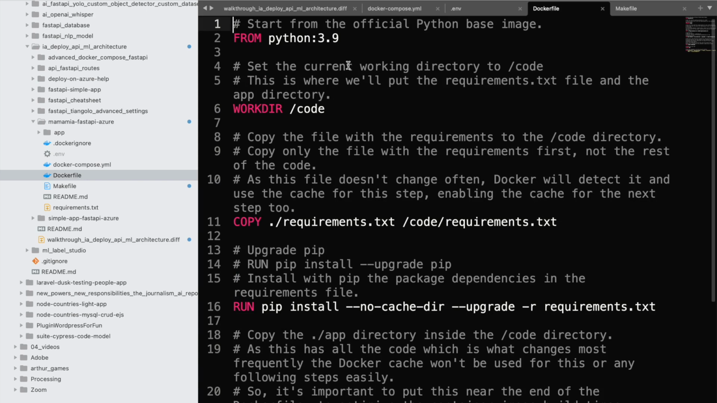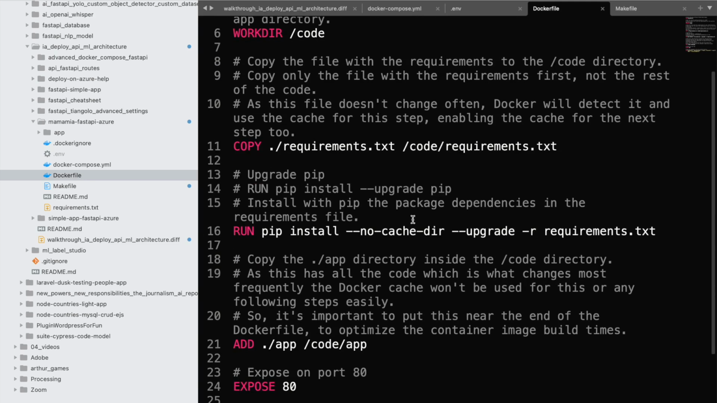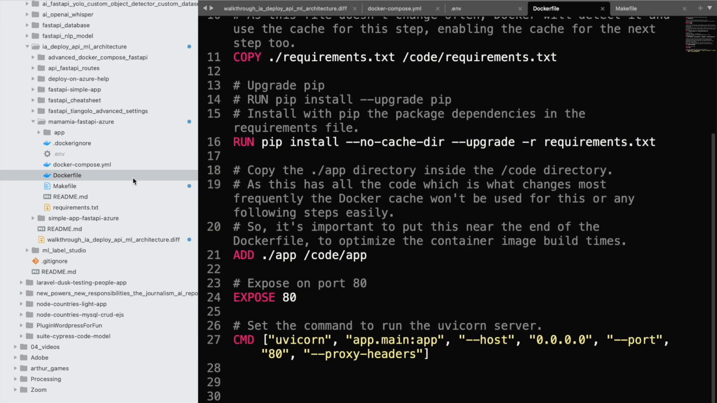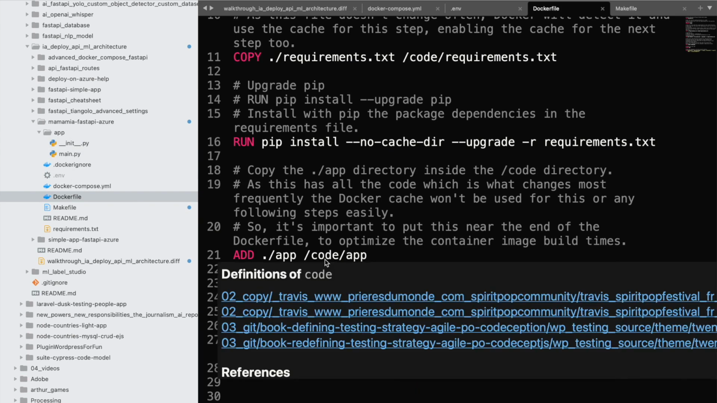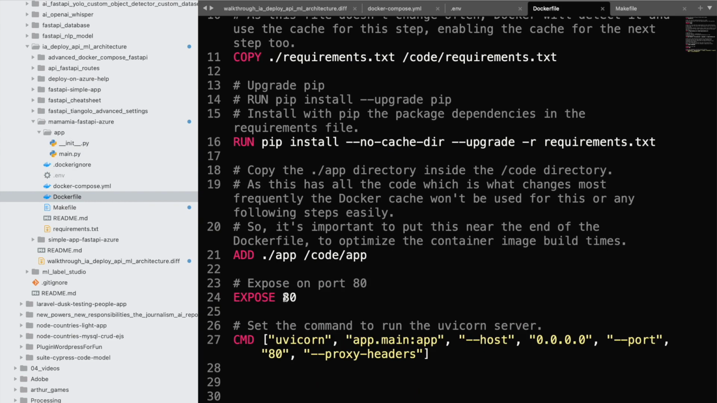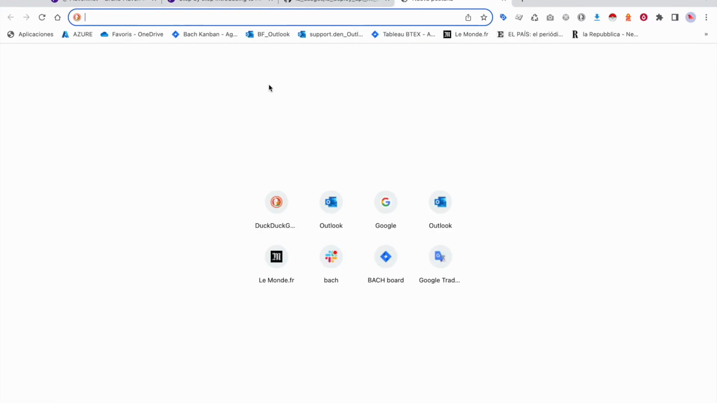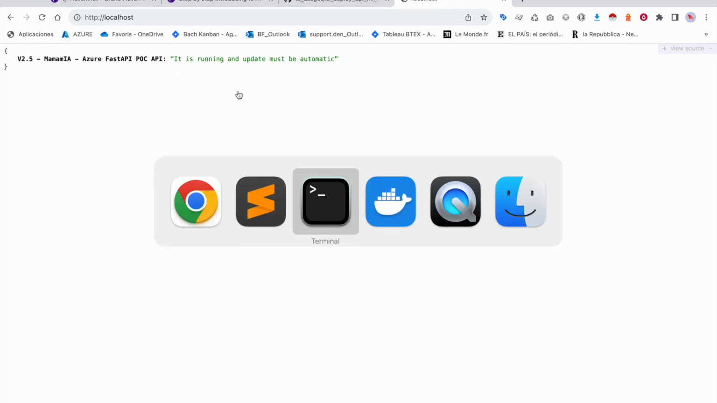It's going to download Python 3.9, then create the code, copy the requirements into the working directory, install the requirements, and then leverage what is written here in the app and put it in the virtual machine, into the code and app and so on. Then expose the whole thing on port 80, and then I have it working. This is basically the same iteration.